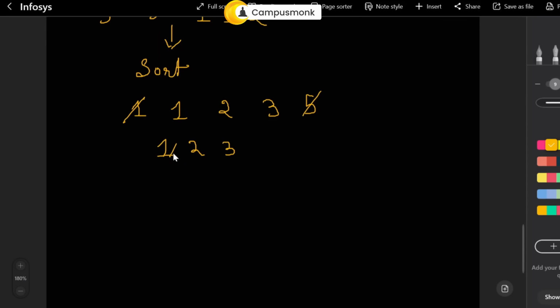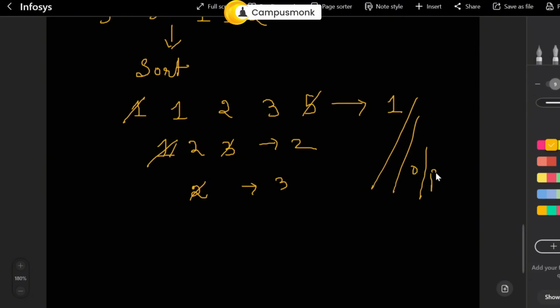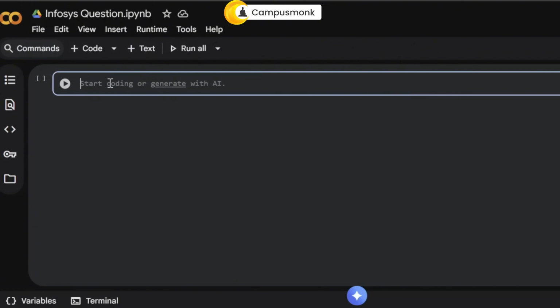Now this and this are not the same, so these two will get eliminated. Now you're left with this. This is just a single element, so this will also get eliminated. So how many steps? Step 1, 2, and 3. So what will be the output of this? Output will be 3. The question might seem difficult, but it's pretty simple to execute. Let's try coding this one.